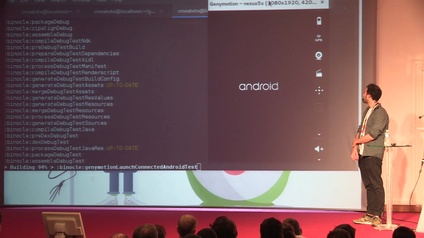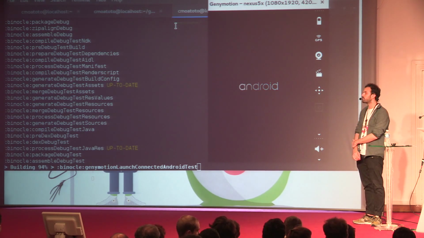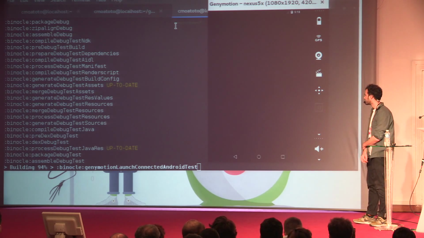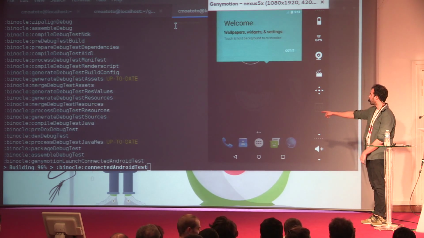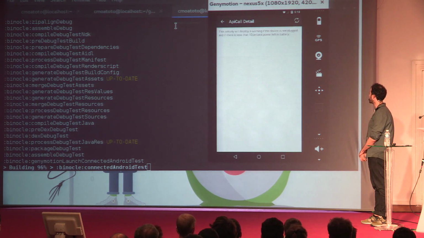So the VM is starting. And when the VM will be fully started, we're going to see the test run on it. Yeah, so it's on. And now you can see that the connected Android test task kicks in, and the tests are running on it.